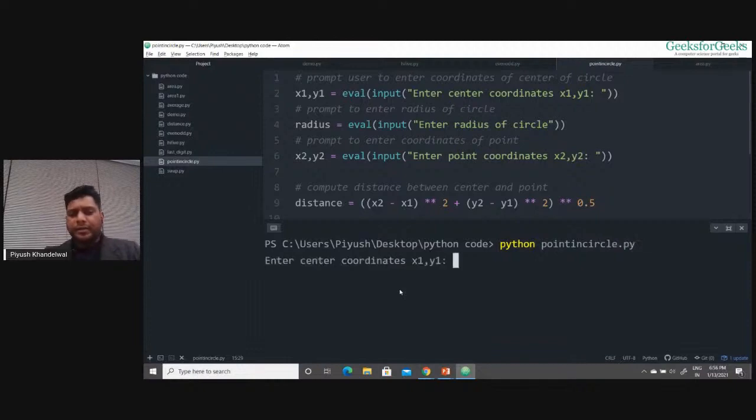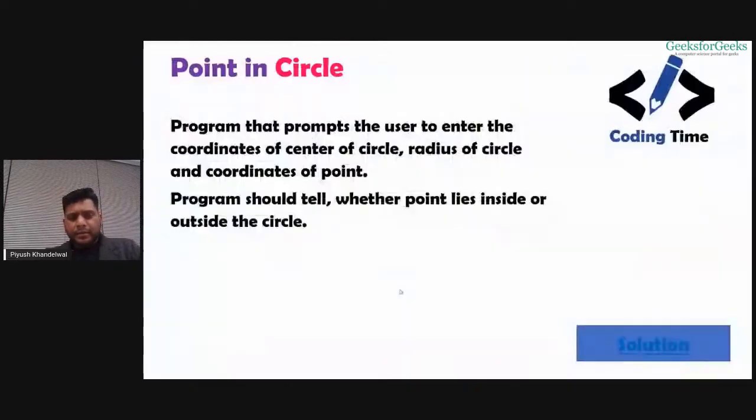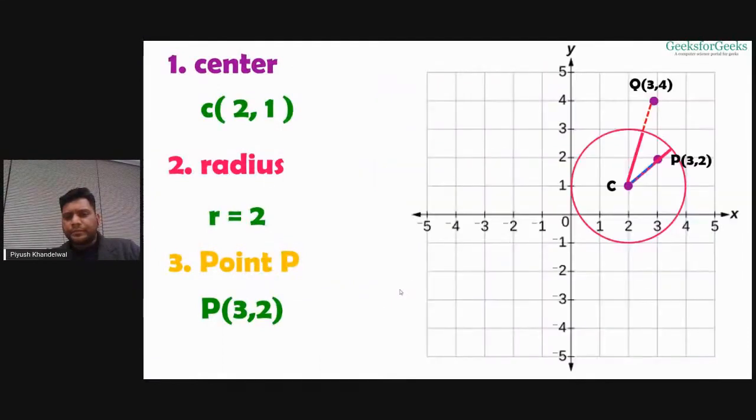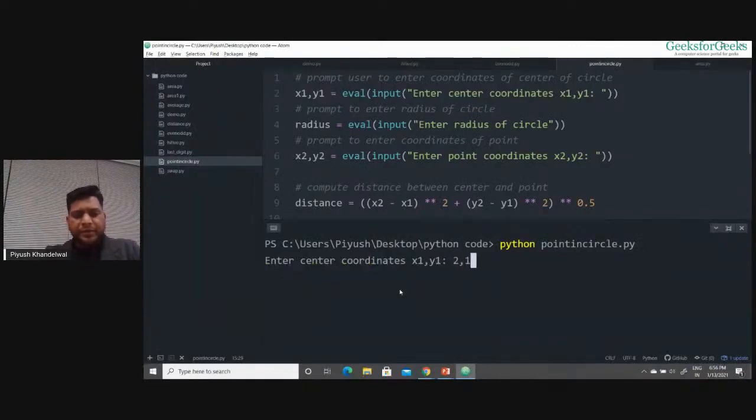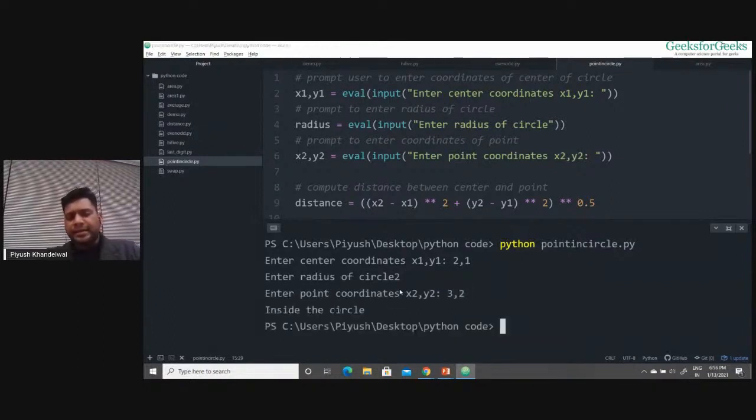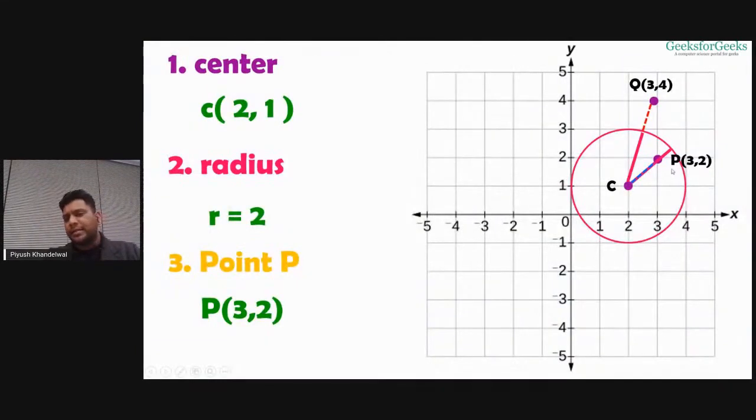Okay, so I run this. Let's see this example only. We have center at 2, 1, radius 2, and let's check for the point 3, 2. It is saying inside the circle. Here also in the image we can see the point 3, 2 is inside the circle.